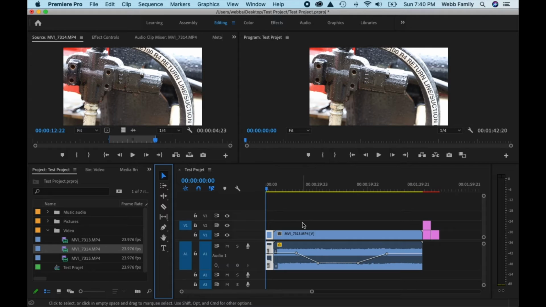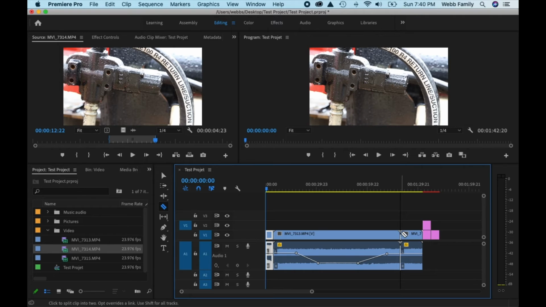So at this point, I'm going to hit the C key. It changes to the razor blade. And then I'm going to come over to this video clip and just say, I want to cut this video in this location. I click on it and it makes a cut to both the video and the audio because I have those linked and those two were together to begin with.